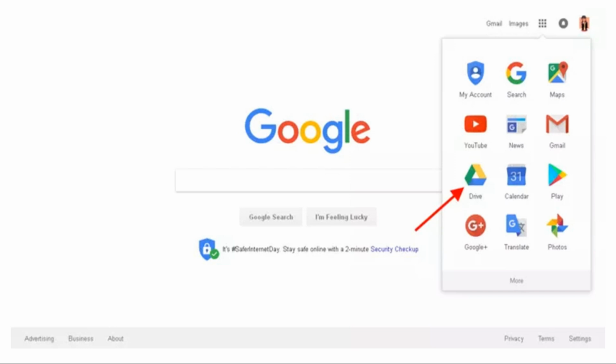You can also just type http://slides.google.com. For all this, I repeat, you must have a Google account.